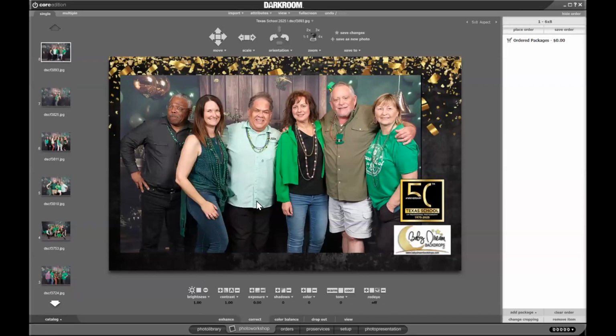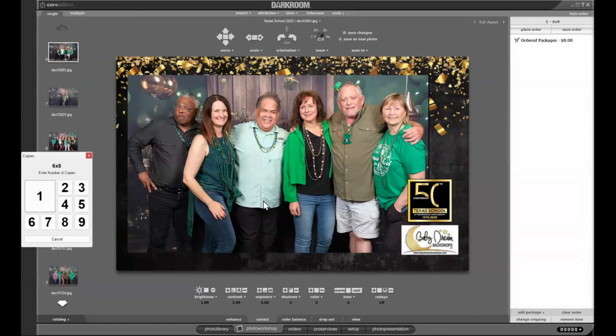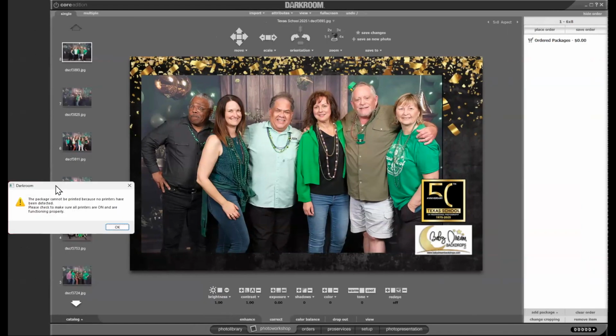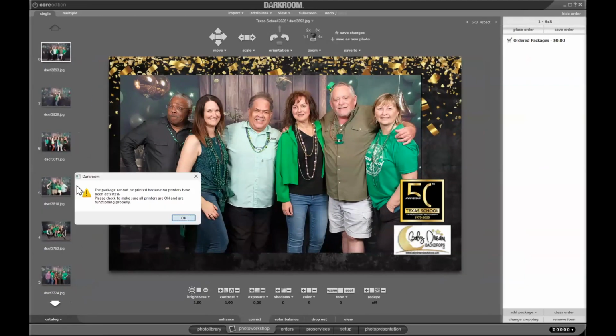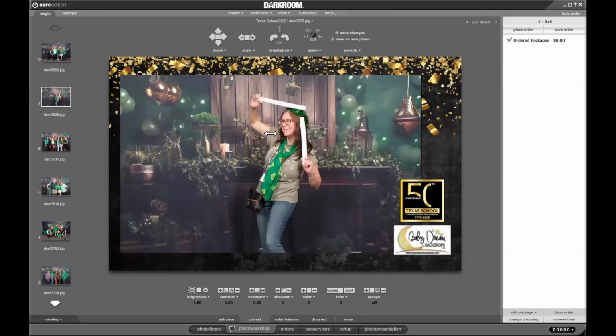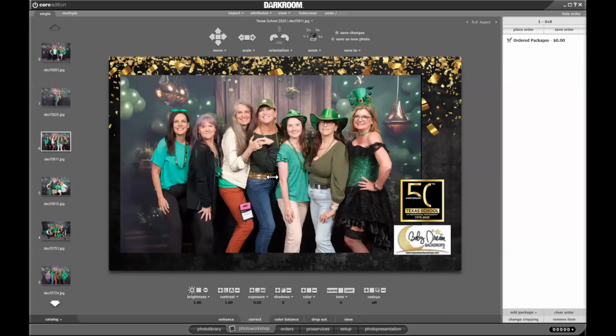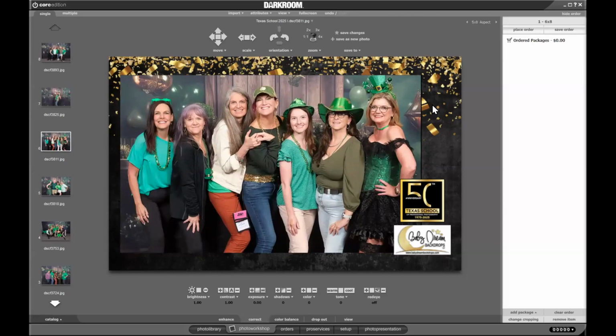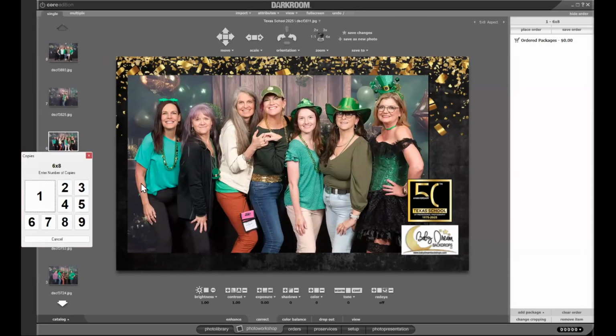So right here, you can just click 1 to print the 6x8, and then I can choose 6 to print the quantity. It tells me it can't do it right now because I don't have a printer connected. And then it would just send it right to the printer. And then you move on to the next one. It'll put a little icon up here at the top of the image to show you you've already done that one. You just click on the next one, make any composition changes you want, zoom in if you want, and then choose the package and then the quantity. Simple as that. And then they go right to the printer.